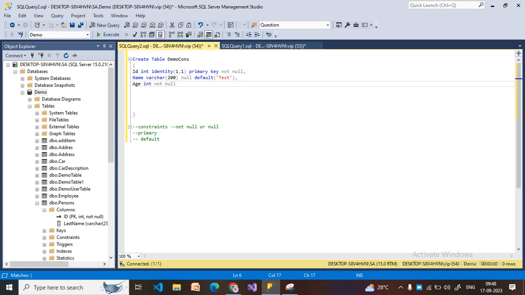Age data type int, not null, and I am using here check. Check I am using here age greater than 18. So check is just like a constant. Check means every time whenever data is inserted into the table, it checks whether the data is valid or not. Like I validate age here greater than 18.